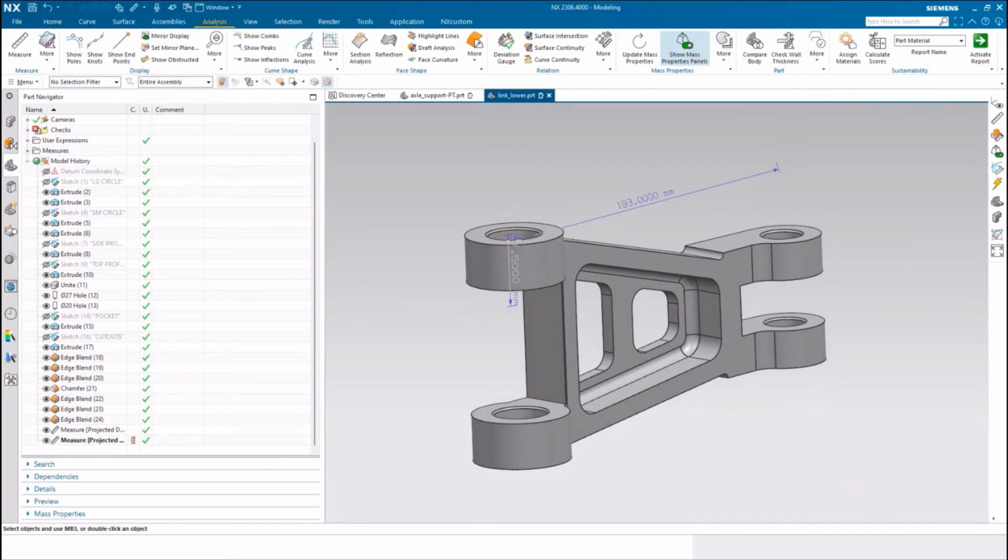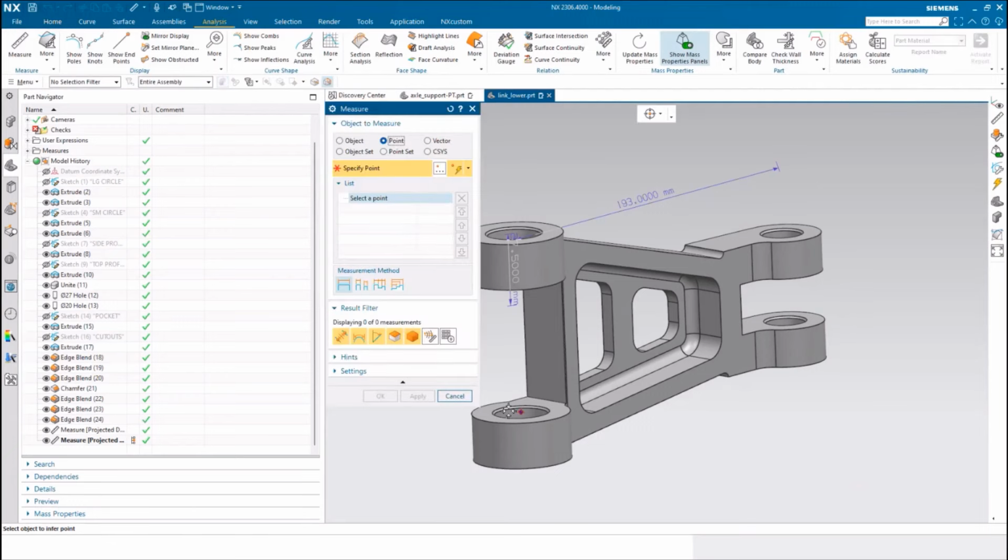Let's move along here. I'm going to stay with this same model and get into the third activity. In this third activity, we're going to be looking at mass properties. We've been able to find point locations. We've been able to find distances using the measurement tool from a couple of different objects or points. Now we're going to take a look at body measurements. So let's go into the measure dialog and reset this. Let's click the reset button.